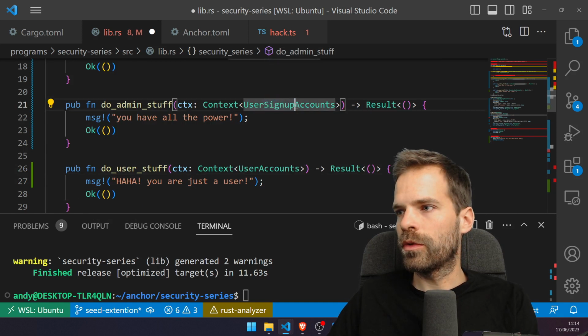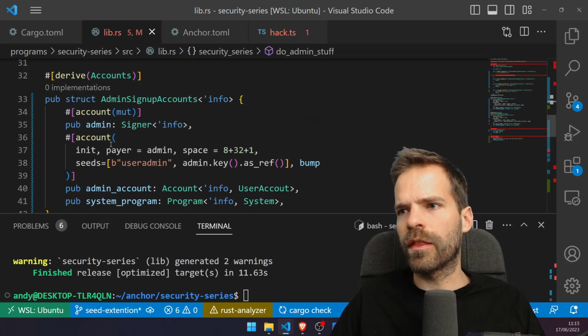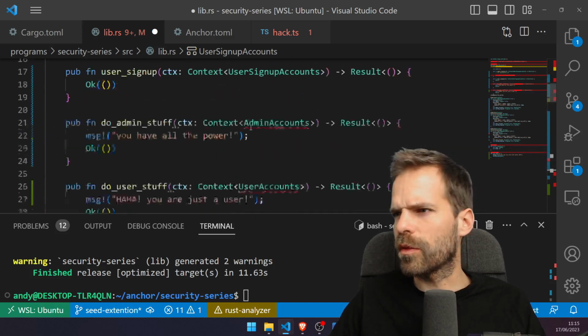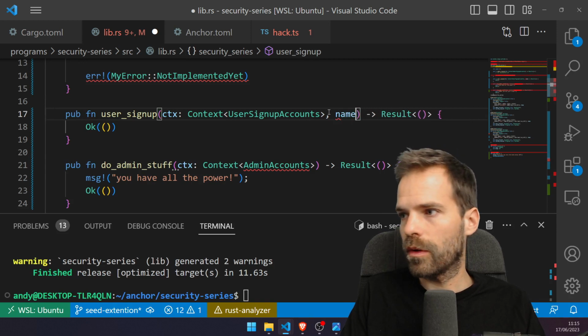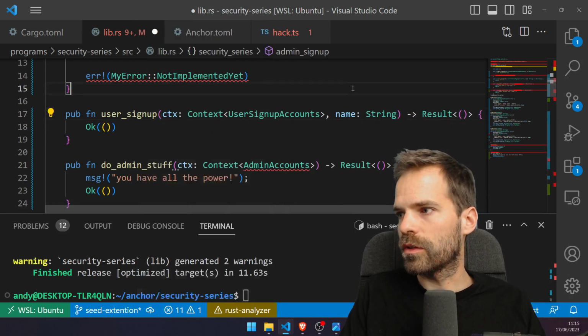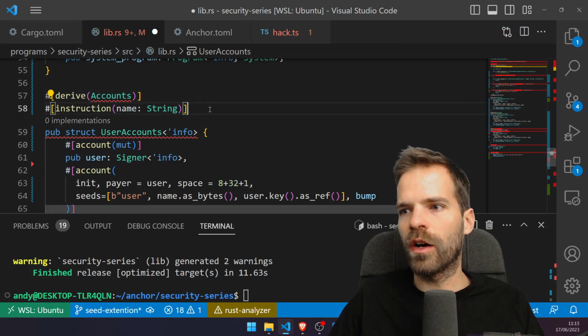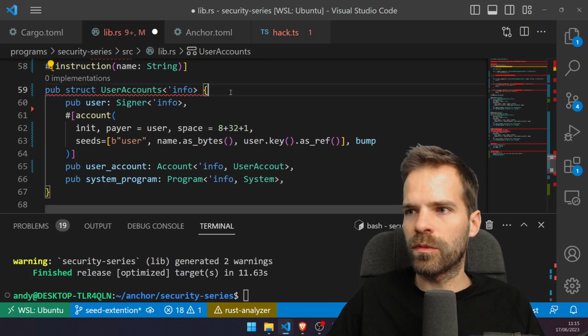And then we do user and admin, lots of copying here. But yeah, I mean, then essentially this is gonna be the same. I just realized I forgot something. I forgot to add the name here for the user sign up. We of course need to provide a name. User accounts, the user do stuff accounts. Essentially, again, just the user. This time it doesn't need to be mutable.